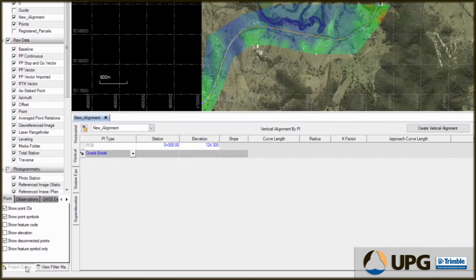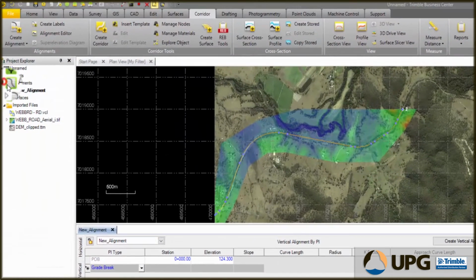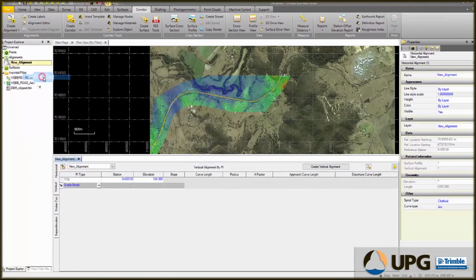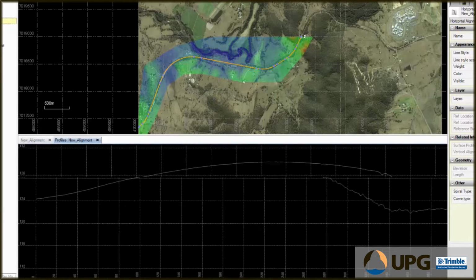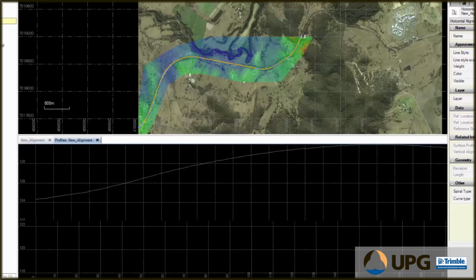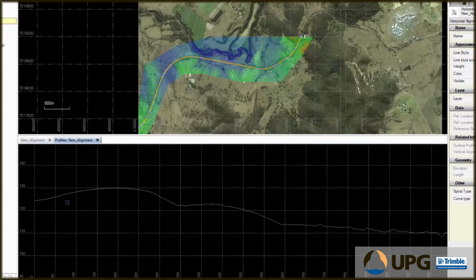We can bring that up by clicking Project Explorer, going into alignment and clicking on Profile View. This is the terrain that is being covered by this line currently. So here we are at 0 at 124.3 and we're looking for grade breaks. And we can probably fit something along here. And this looks like it comes up a little to roughly here.